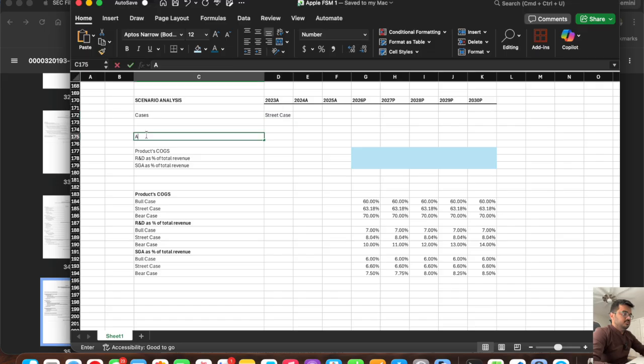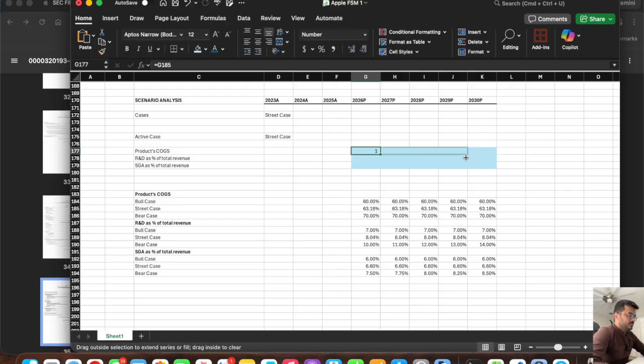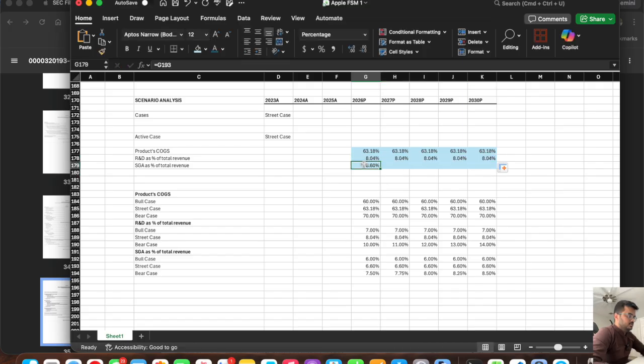If I make this, say, I'll put this one as an active case. So active case is nothing but here. See, if I pick street case here, what I should do is get all the numbers from here. Okay, first I'll make these a percentage. Then if I do this, I need to get in this number, and then I need to get in this number. So this is how it should work. But now if I move from street case to bull case, nothing happens because it's not dynamically updated.